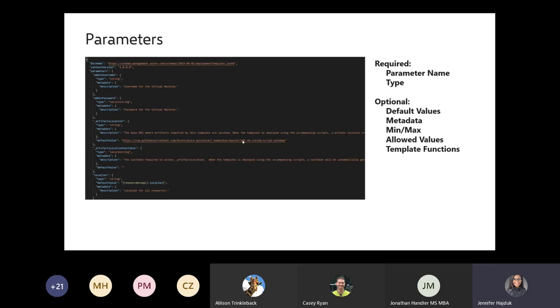So our parameter section, the required attributes are the parameter name as well as the type of parameter. And that's really all that's required. You can add additional steps. We can see here we have the metadata for each parameter in this example. And the metadata is just a description for documentation purposes. If you expect other people are going to use this template, maybe you might want to consider providing a description of what that parameter is for.